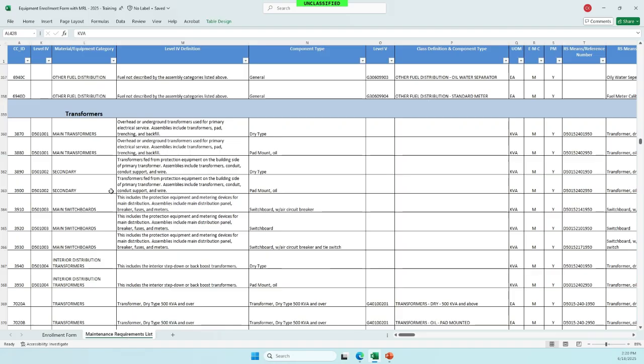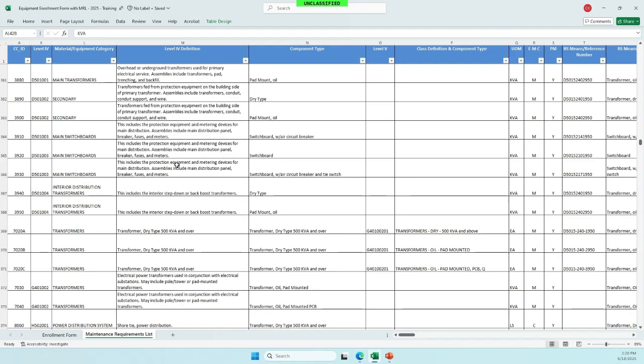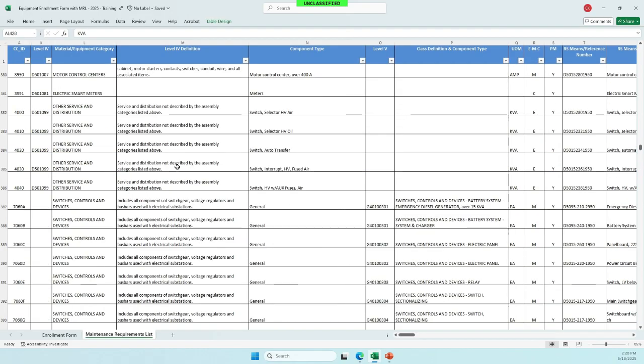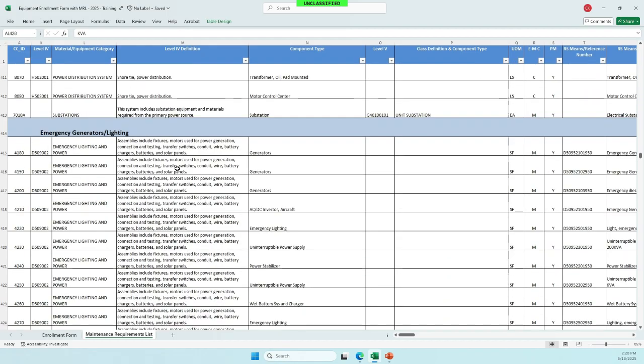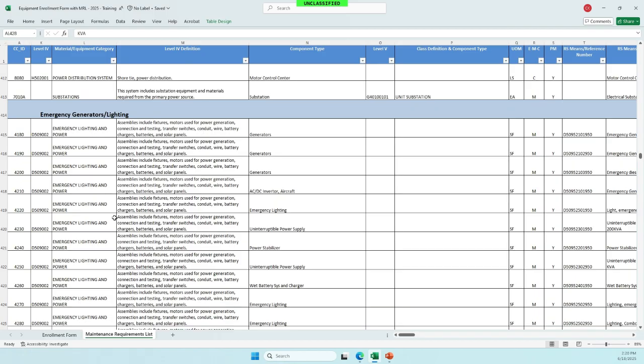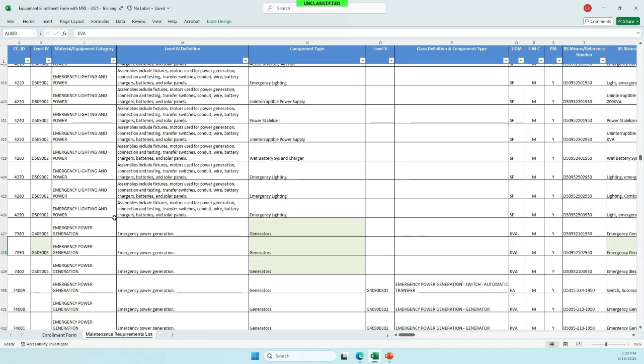On tab 2, you'll notice that the list of equipment has been grouped into similar items for ease of use. Scroll down until you find emergency generators lighting. The generator we'd like to enroll is a 100 kVA Generac diesel generator, so we need to locate which item in this list matches our generator. If you scroll down, I see that rows 427, 428, and 429 contain generators. So which one of these three should we use?